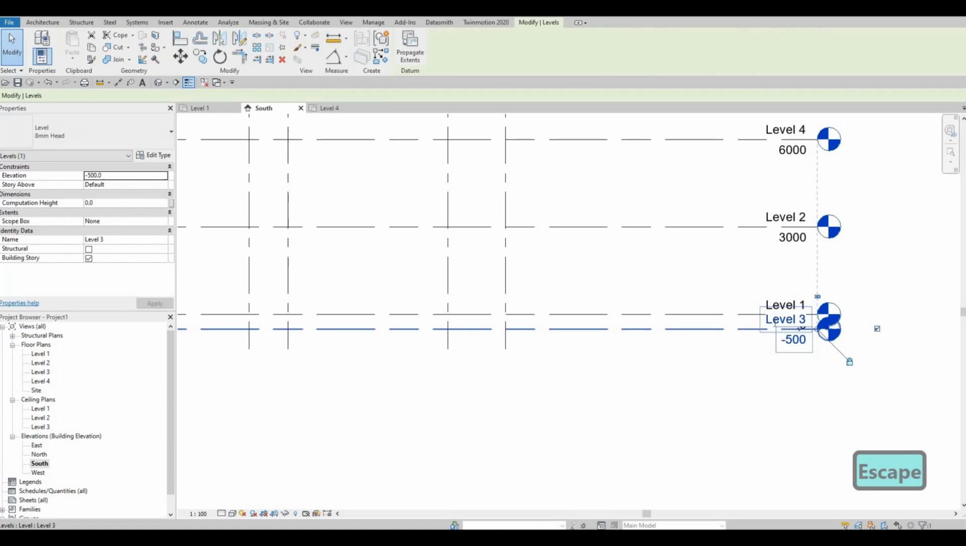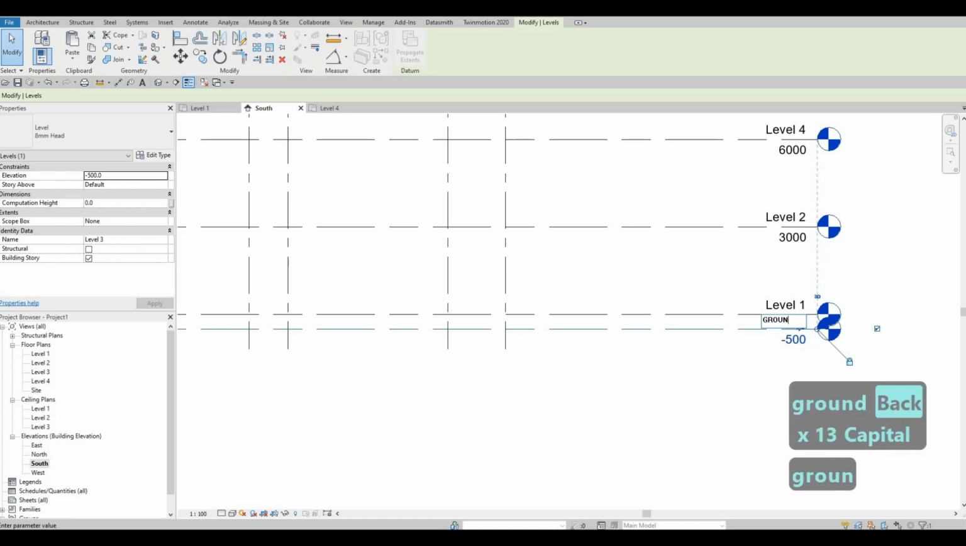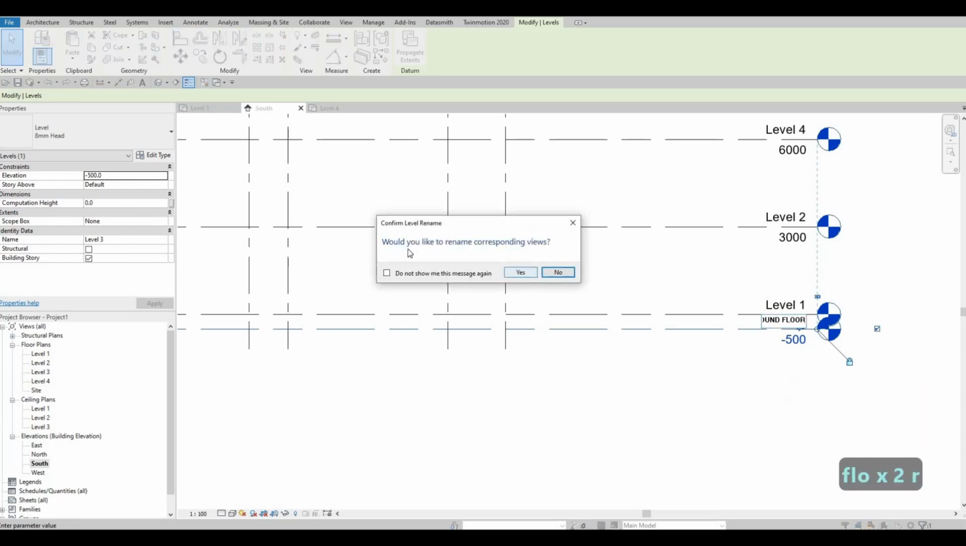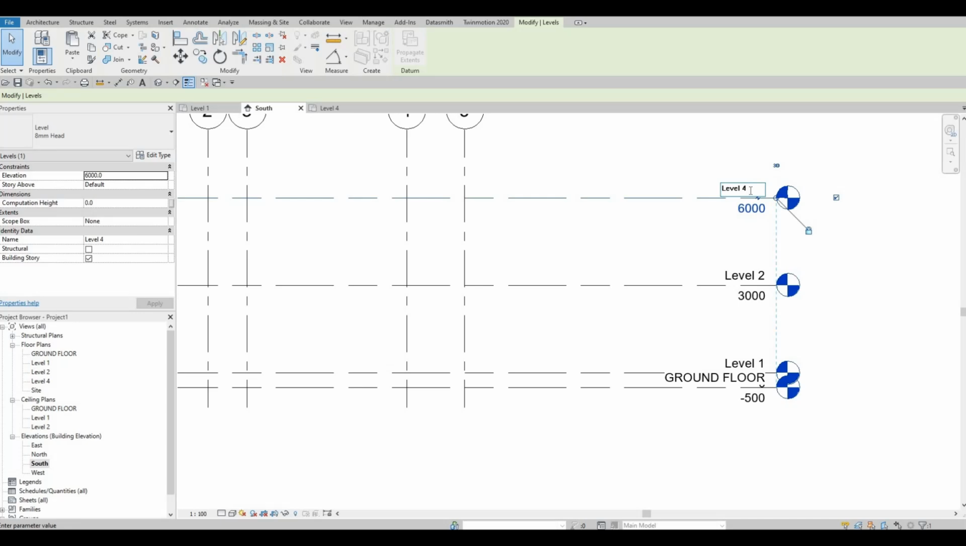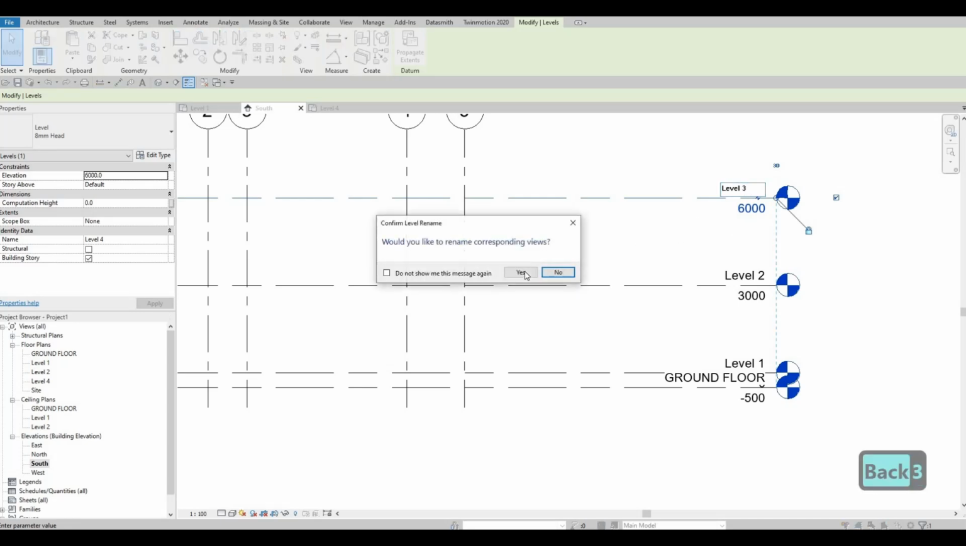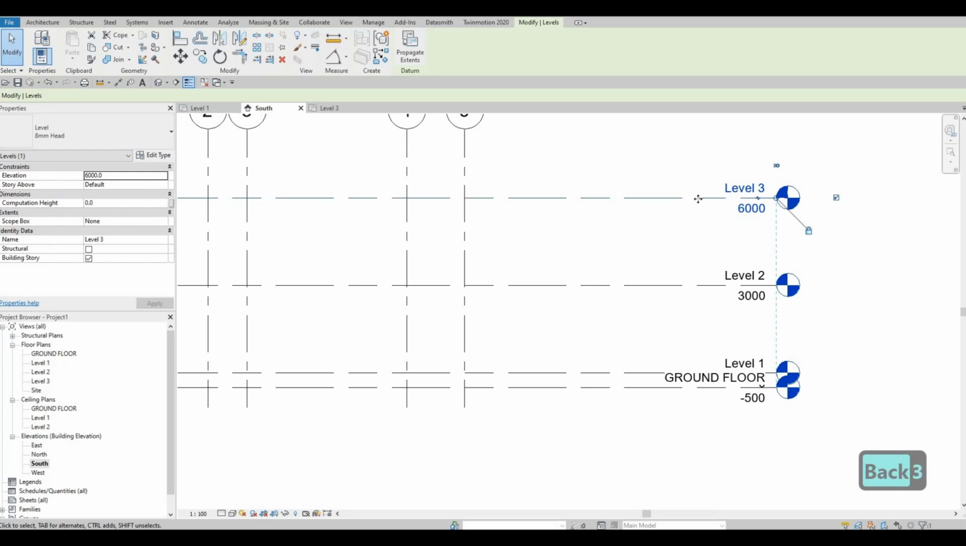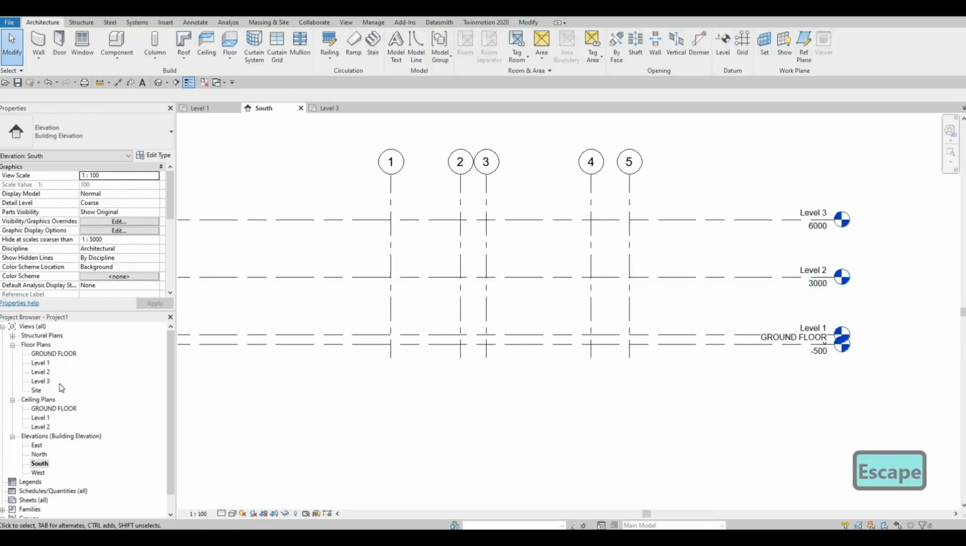So now we're gonna change this name to ground floor. Make it all caps. Would you like to rename corresponding views? Yes, because I want it to change right here. So yes. So you can see it changed there. And here we need to change this to 3, or you can put it at roof depending on what you want. So as you can see, level 3 was changed. If you say no, it won't change right here, but you will only change it on this side.